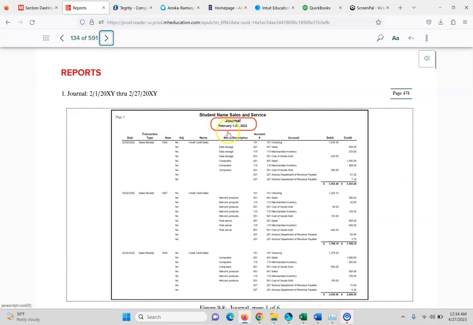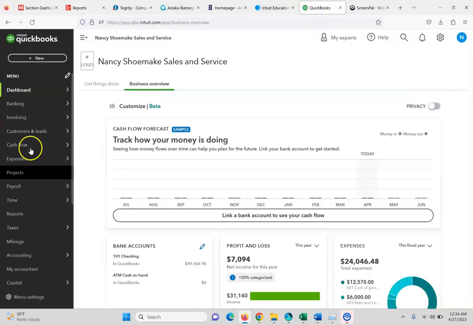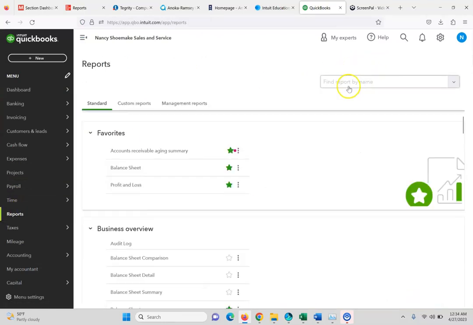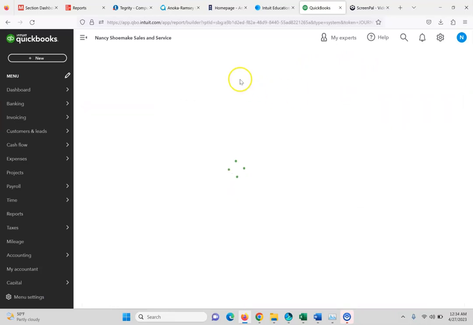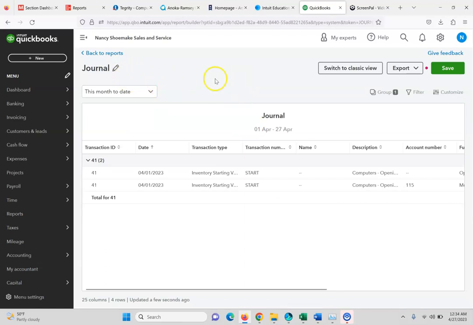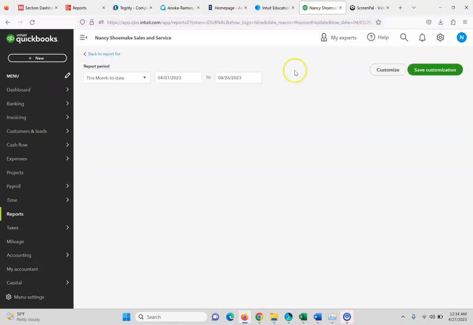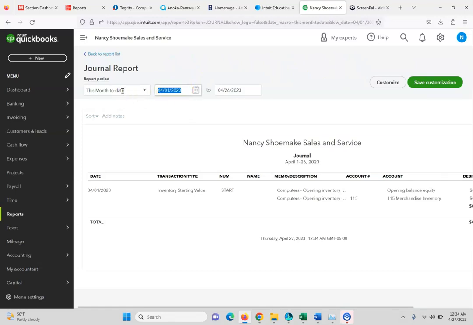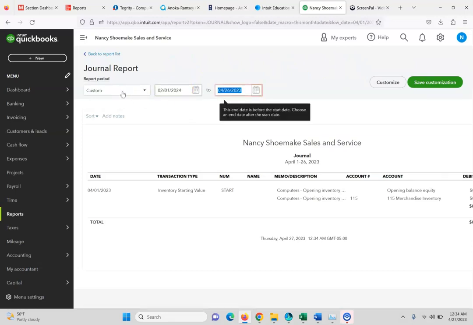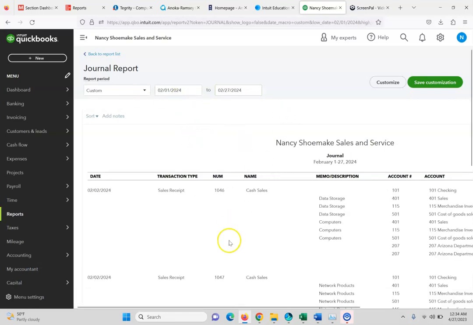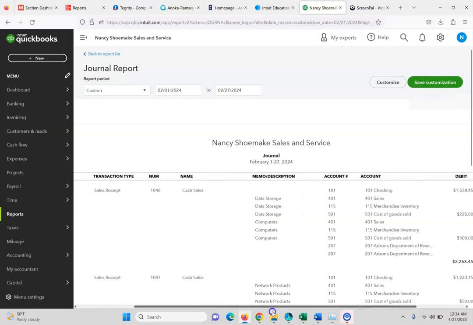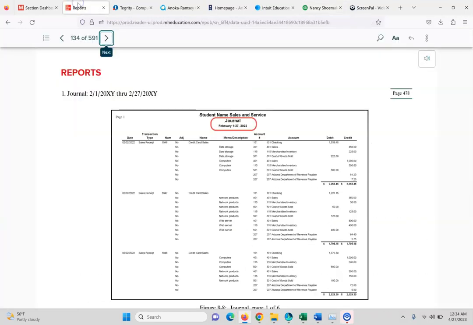Now we can create a journal, February 1st through February 27th. So we'll go and report, create a journal. February 1st, 2024 to February 27th, 2024. And here we should see the various transactions.